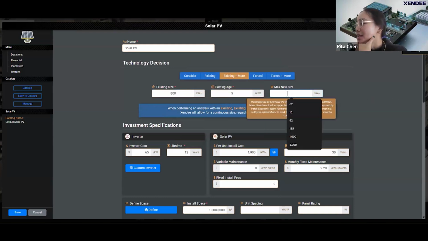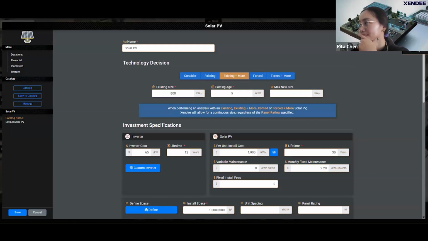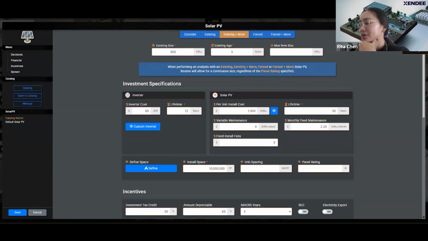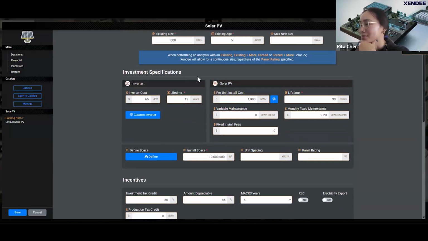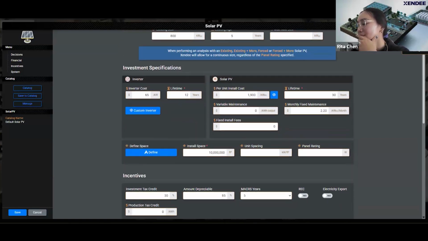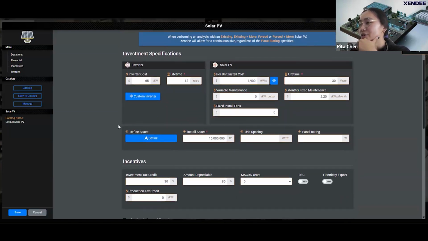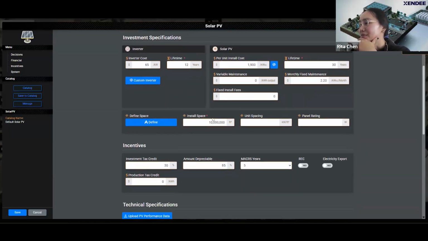And this is optional, but you can also limit how much additional capacity that Xendee could tell you to invest in. But if you don't type in anything, you just leave it blank, Xendee can consider as much as possible. And then if we scroll down, you're also going to see, again, investment specifications. And then solar is going to have some more parameters just because it is a slightly more involved technology.